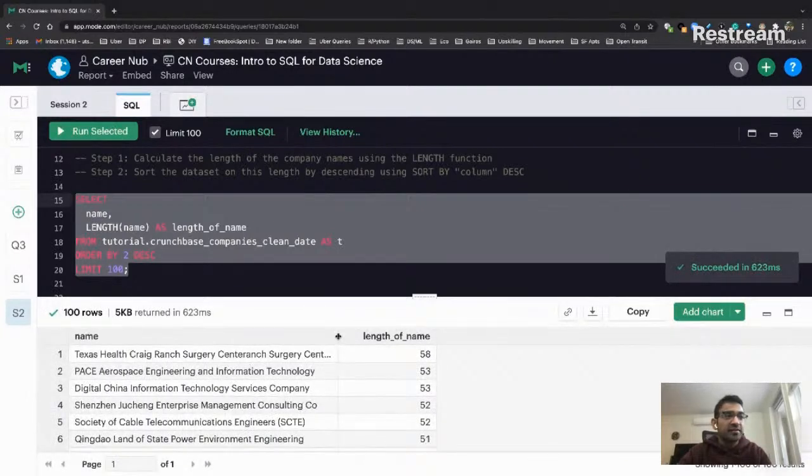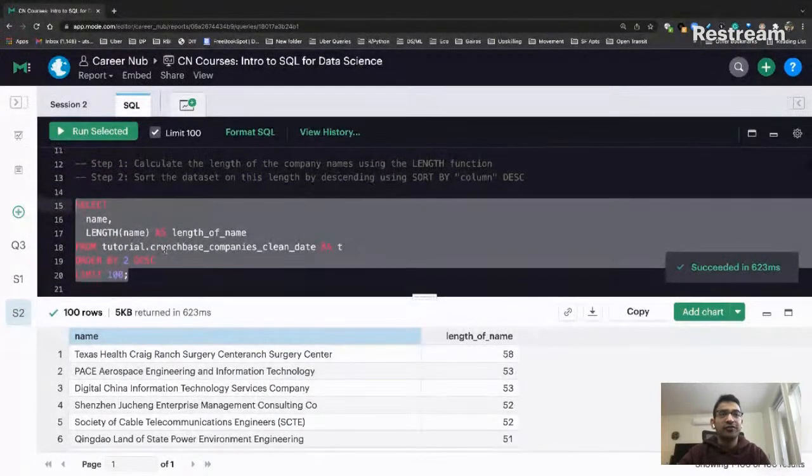You'll see that there is some company which has a length of 58, which is a huge name: Texas Health, Craig Ranch Research, etc. So this is how you can use a combination of LENGTH and ORDER BY to solve the question that we have.